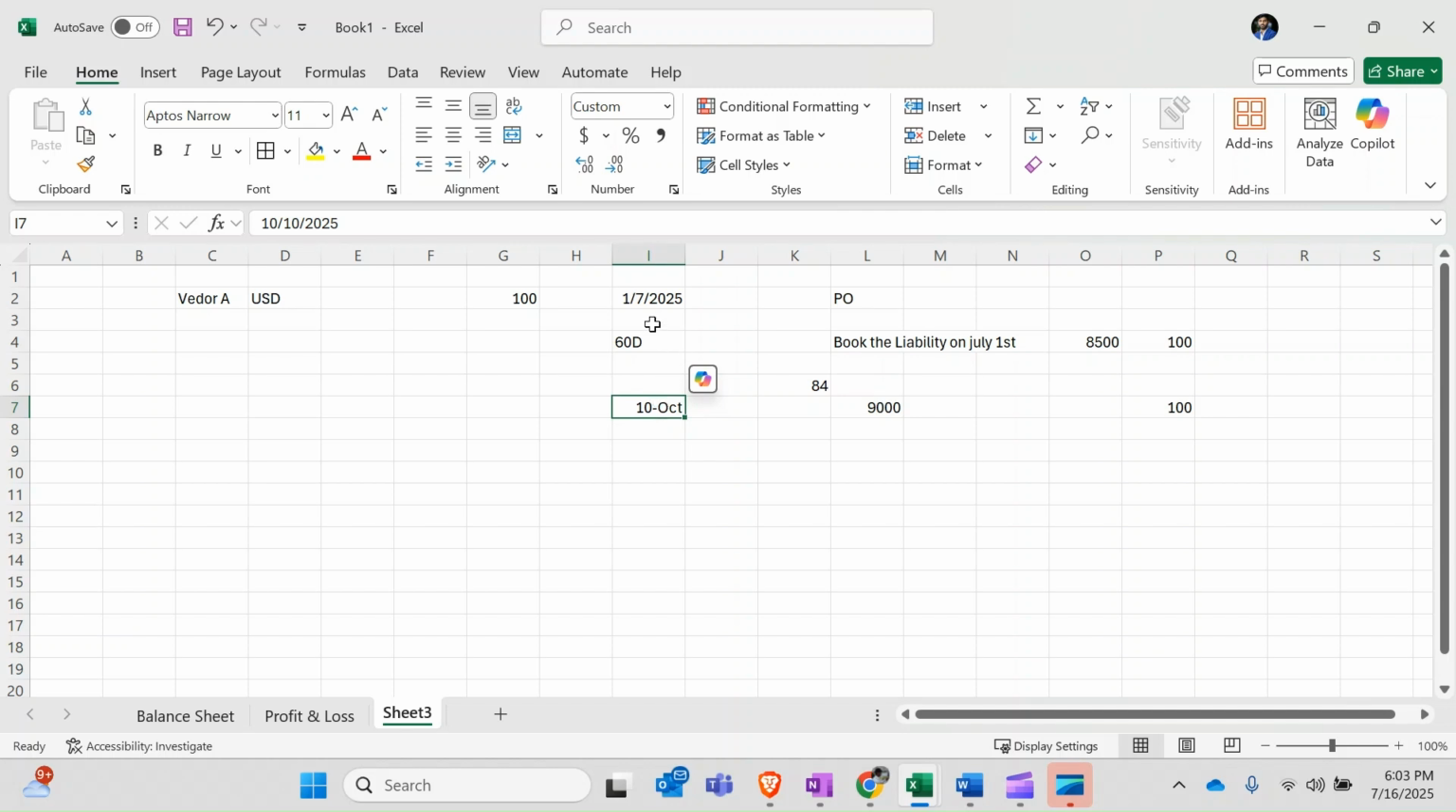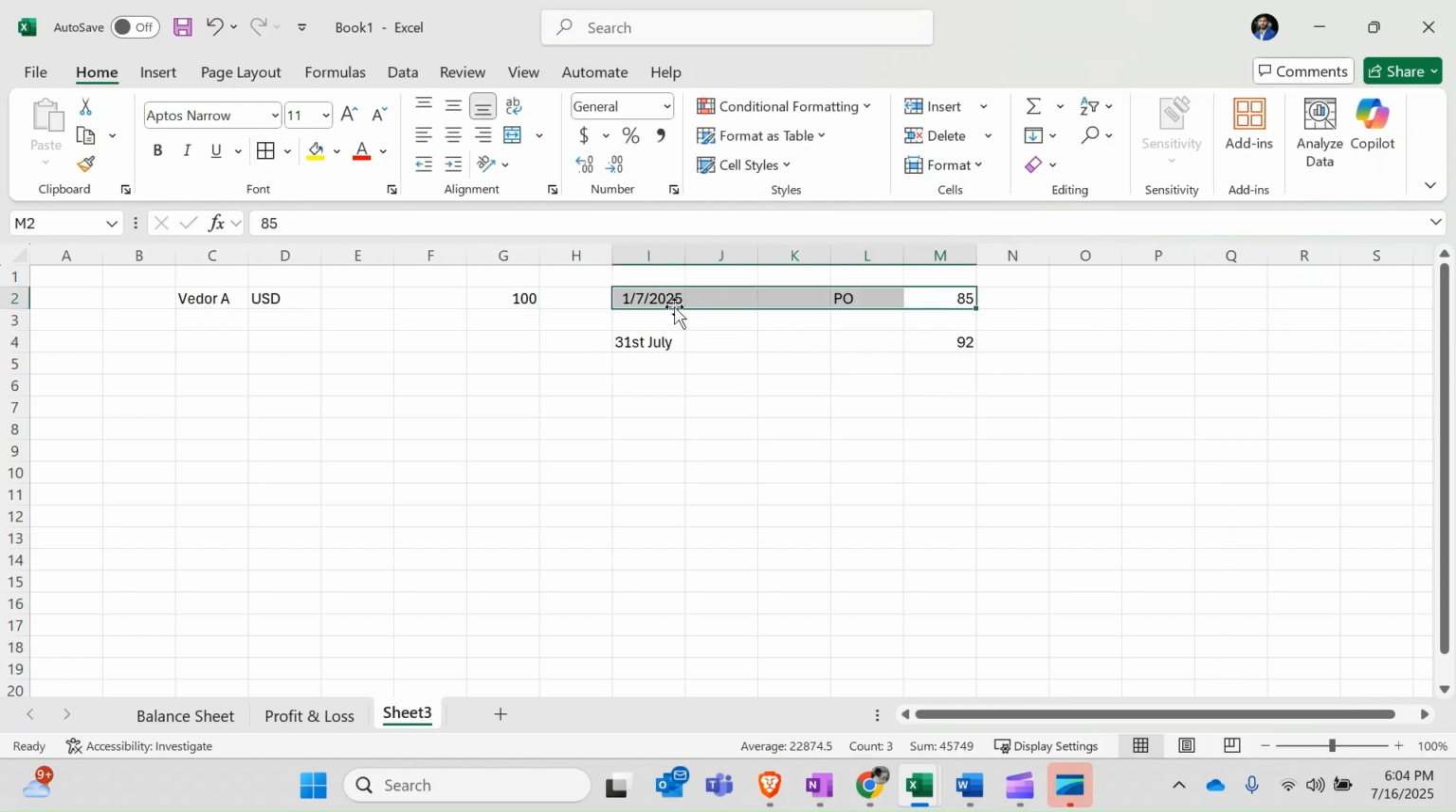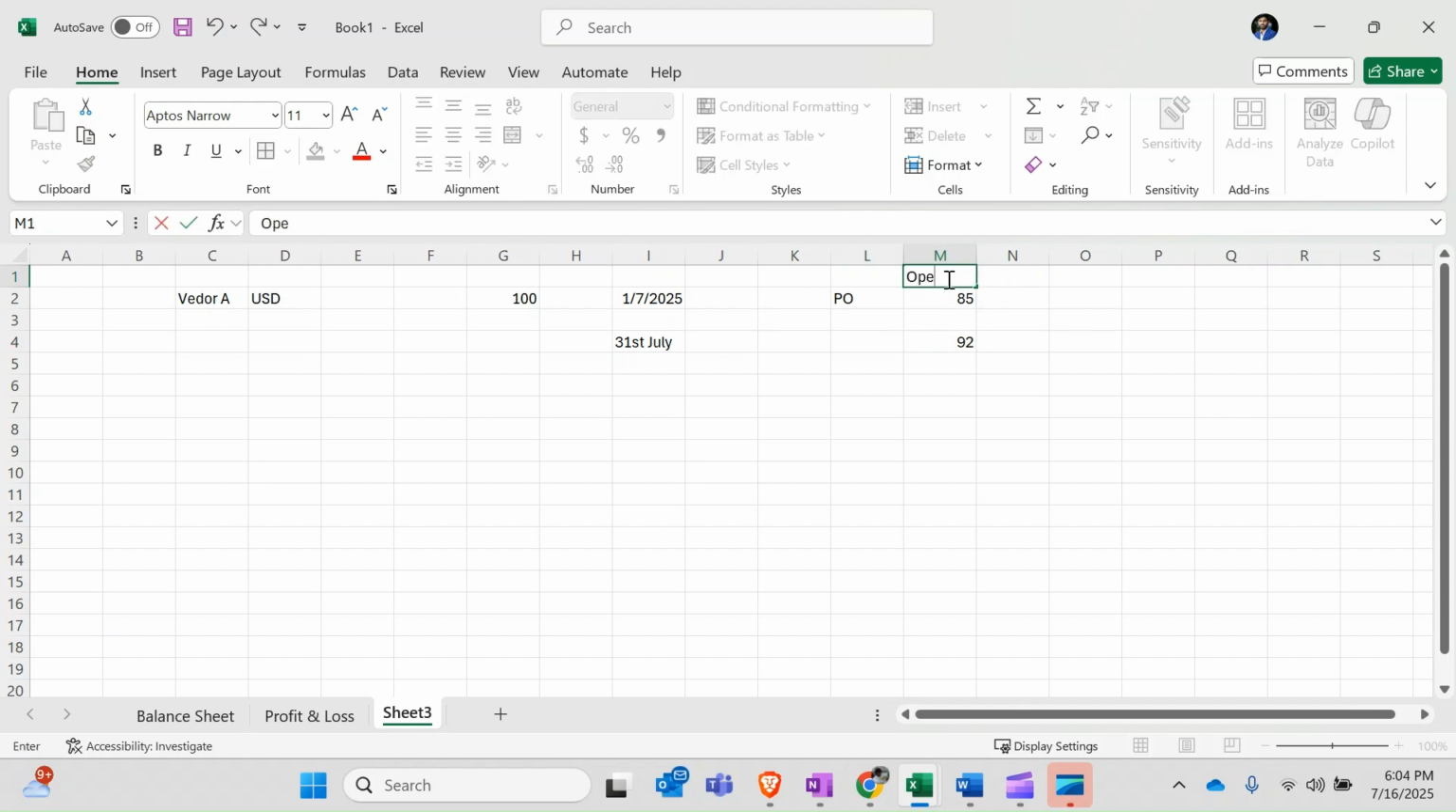Now, in this case, 1st July is 2025, and an expense is captured on 1st July. On the 1st July, the exchange rate was 85, and on the 31st July, the exchange rate was like 92. But we have not yet paid. This transaction is still open, but we have to close this book, right?